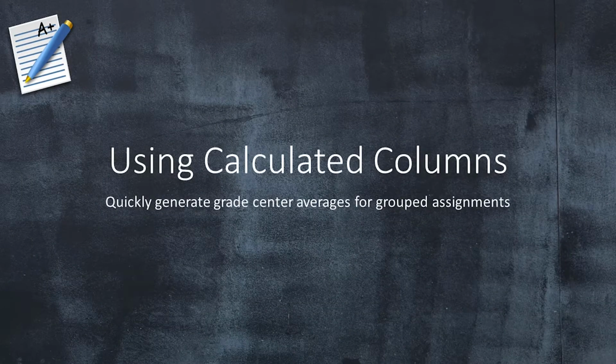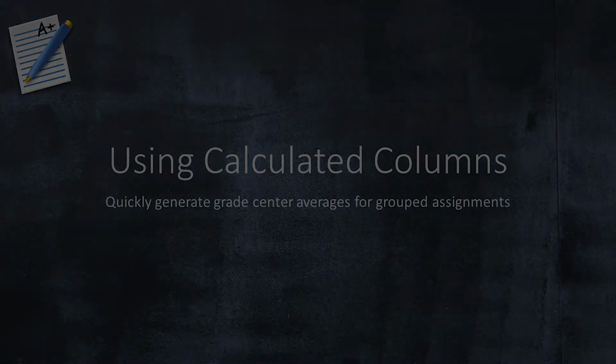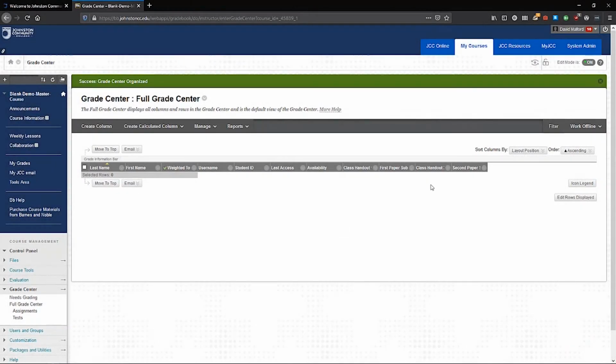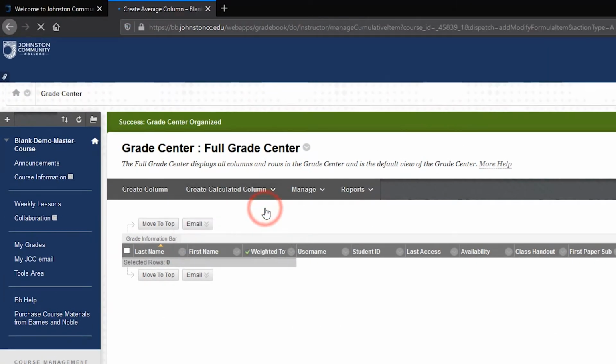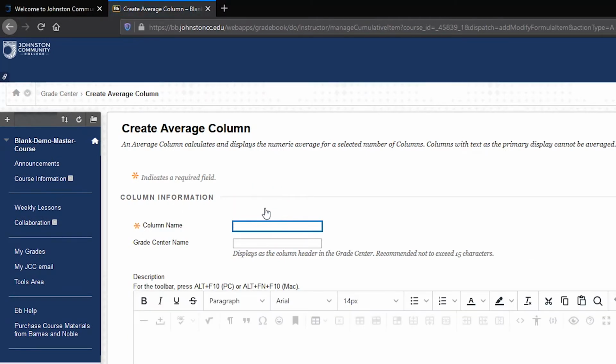Calculated columns are really great. I like using them for taking assignments and giving like an average for a bunch of different assignments. So say I've got a bunch of handouts and papers and I want to create a calculated average column that kind of shows the students what their average is just for that one area. So let's create an average column. And I'm going to call this one, say, class handout average or total. I'll just do average.